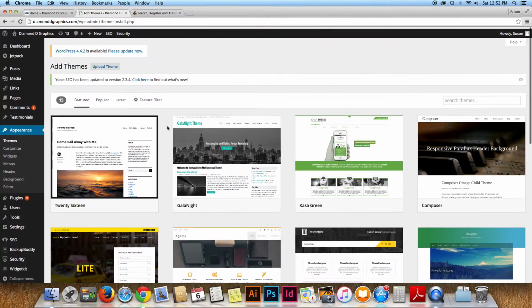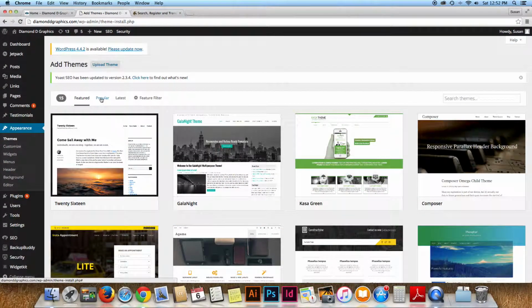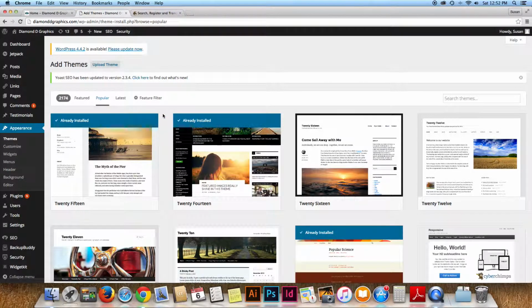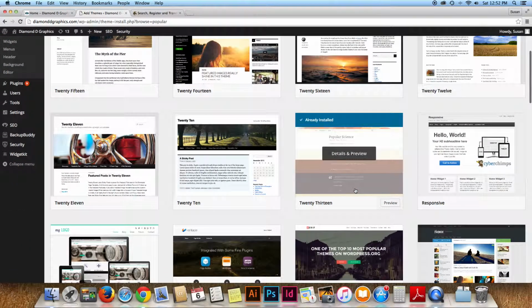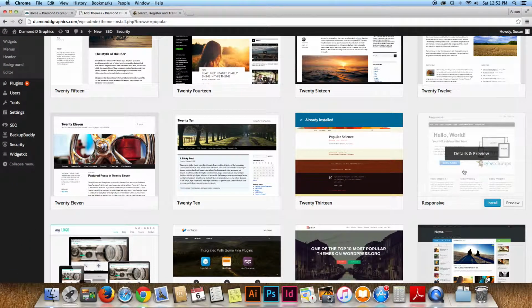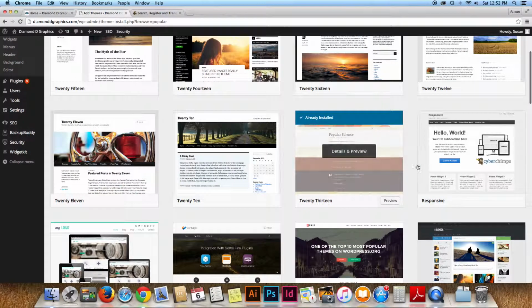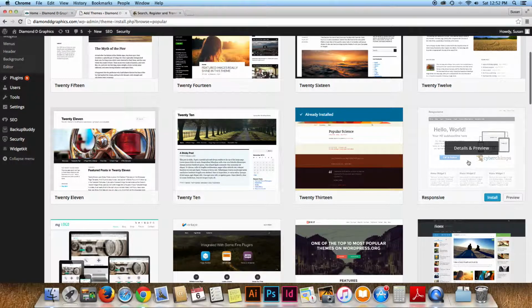And I don't like any of those, so I'm going to go to popular. That would be a good one because popular, that's what everybody's using. So let's say I like this one right here. It's got some cool little features there. I like it. So if I hover over this one, I can do a preview.